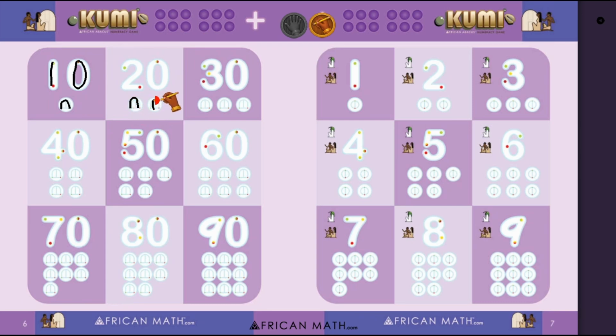10, 20, 2 and 0, or 2 tens. 1 10, 2 10, 3 10, 3, and 0.